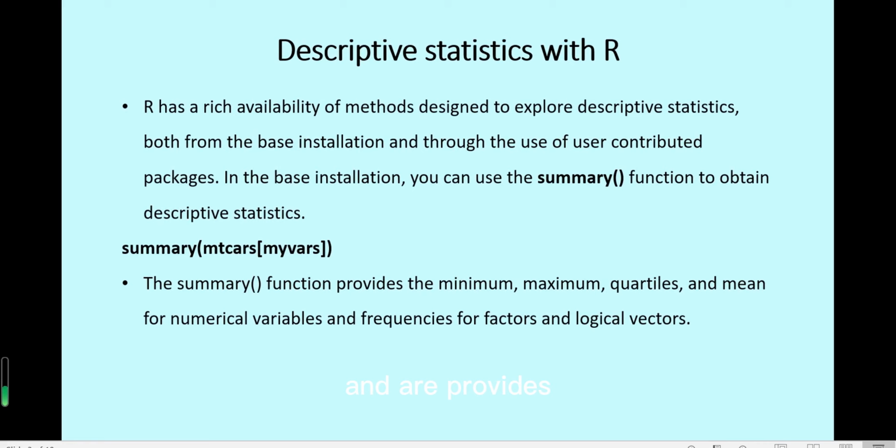And R provides a variety of methods designed to explore descriptive statistics. Some functions like summary come with the base R installation, and some come from manually installed packages, which we'll see later. So for example, you can use summary on this data frame variable called myvars, which can show the maximum, minimum, quartiles, and mean values.